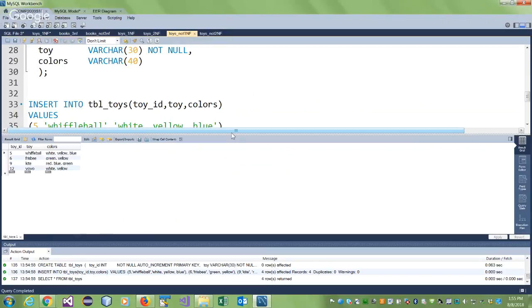But the problem of first normal form is this. Now, some have 3 colors, some have 2, some may only have 1. It's a very small table. But how do I know what should be the size of my field? How do I decide? Do I need 100 characters? Do I need 50? Do I need 40? And so on.